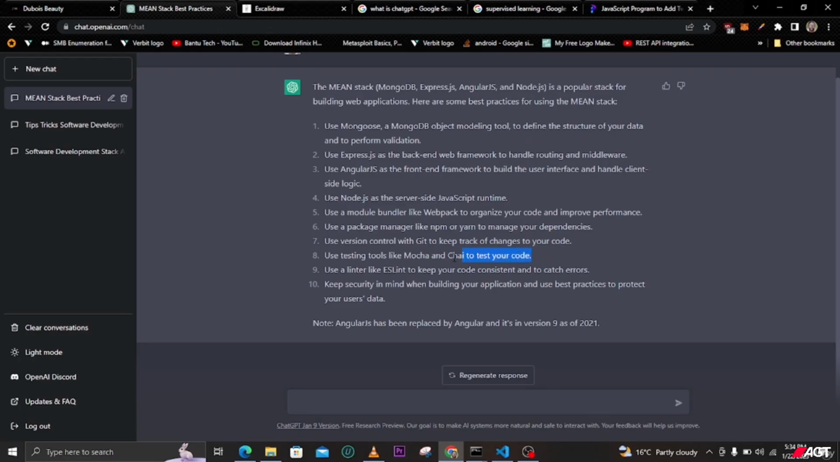You see, if you don't know if there is testing in software development, it can tell you which tool to use in order for you to test your code. Another thing is use a linter like ESLint to keep your code consistent and to catch errors. You can see very good tricks which mentors or senior software developers can give you.